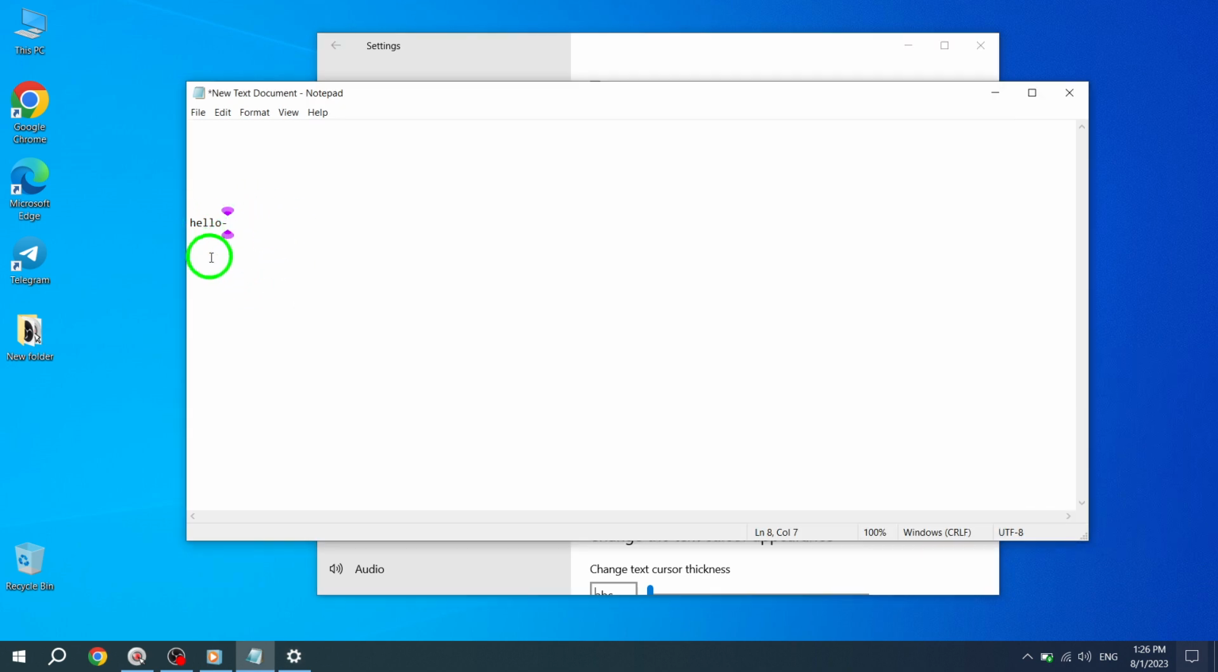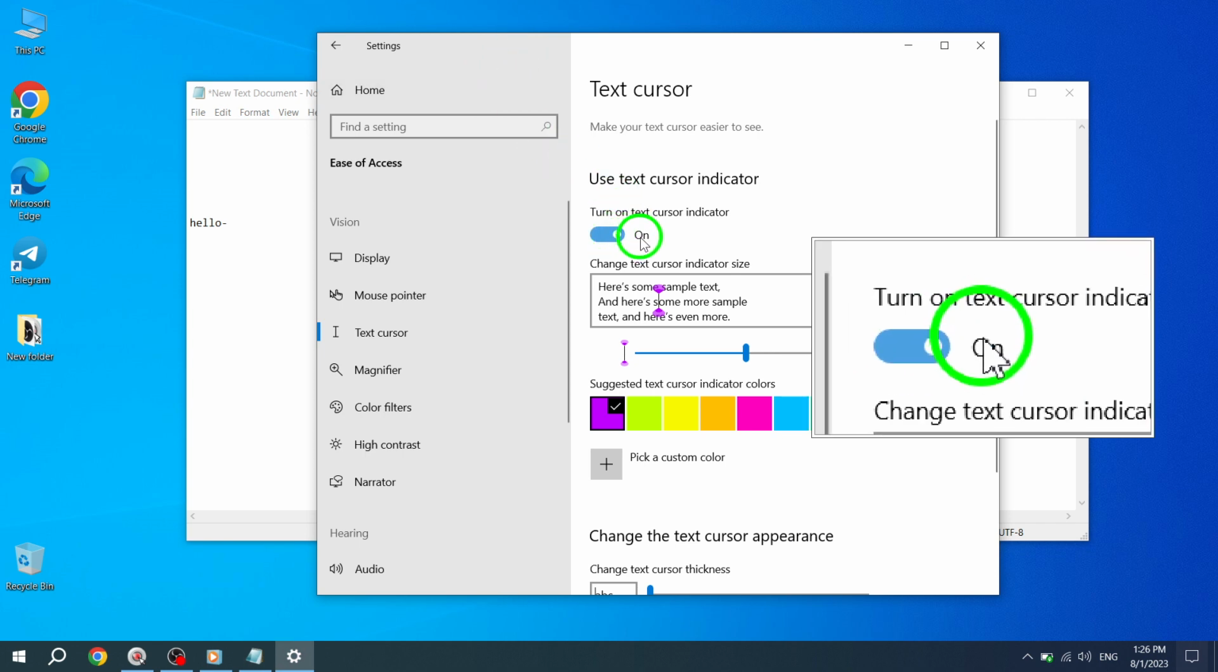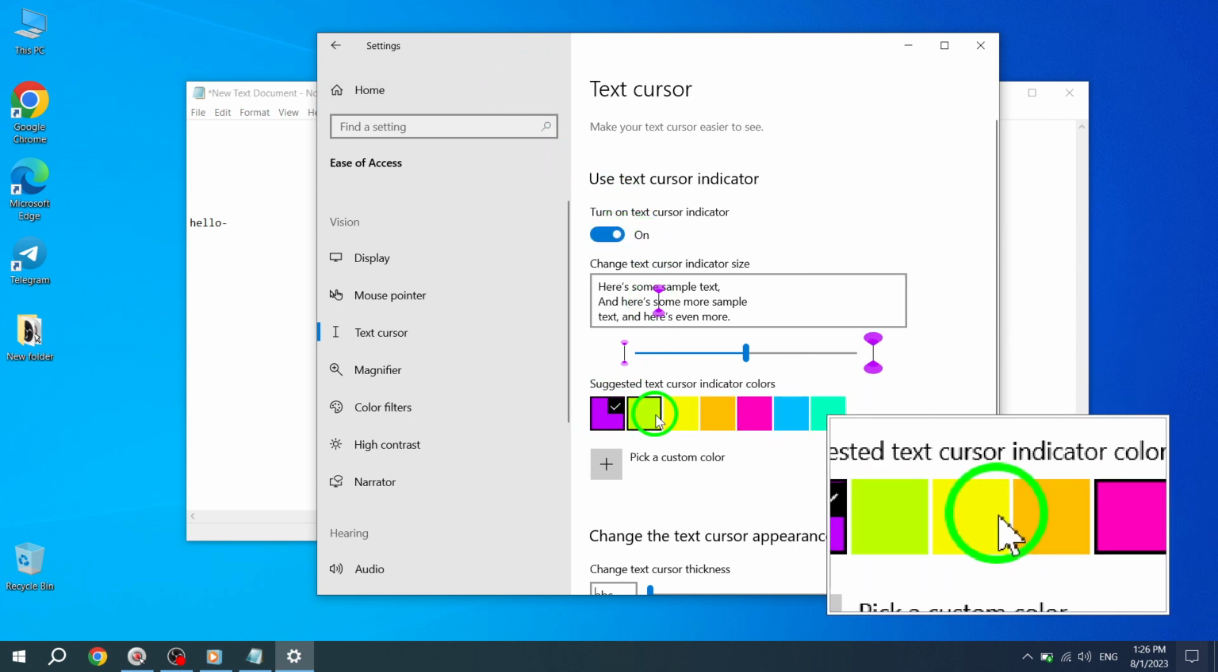By customizing the color of the text cursor indicator, you can make it stand out and adapt it to your personal preferences. This can be particularly helpful for individuals with visual impairments, or for anyone who wants to enhance their typing experience. Remember, you can always go back to the settings and choose a different color or turn off the text cursor indicator if needed.